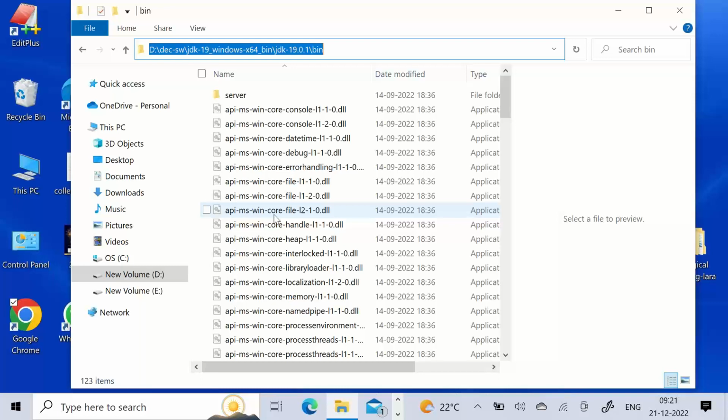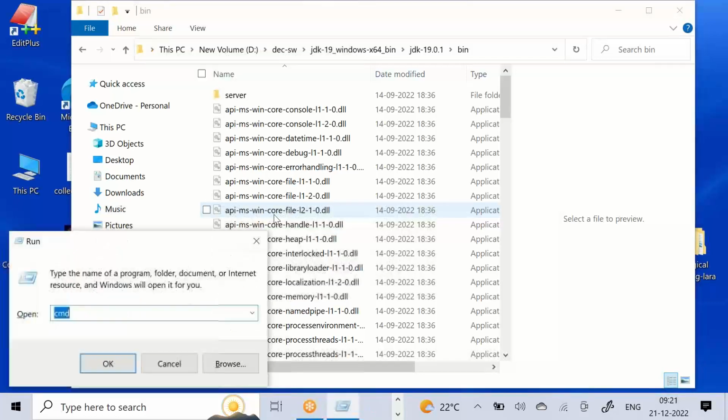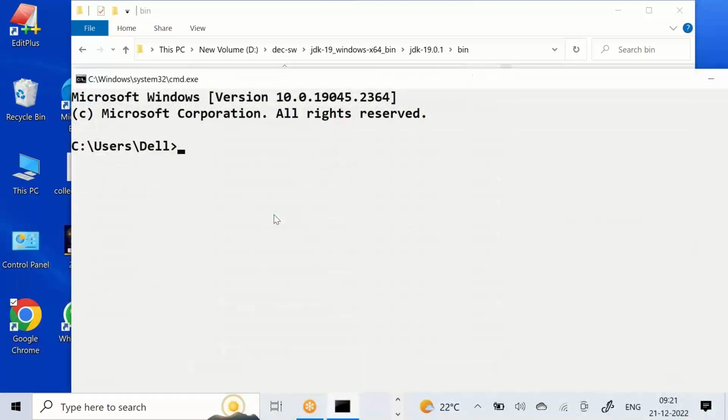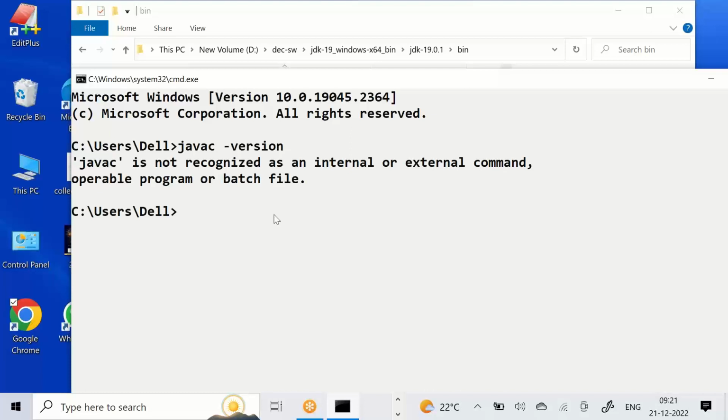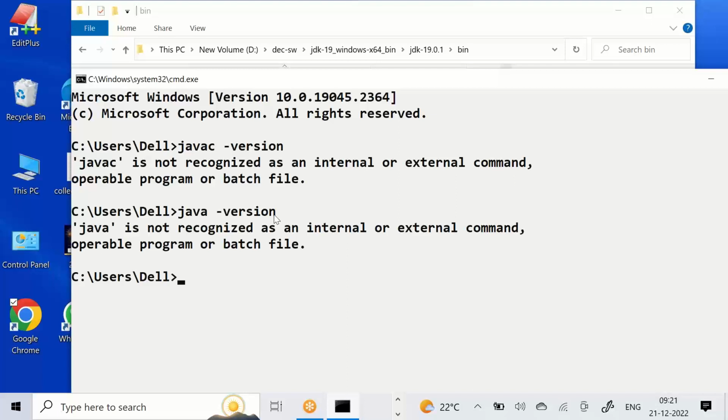Now, open a command prompt, Windows R. Type CMD. If you trigger javac directly, you'll get an error. If you trigger the java command directly, you'll get an error. You need to set a path.